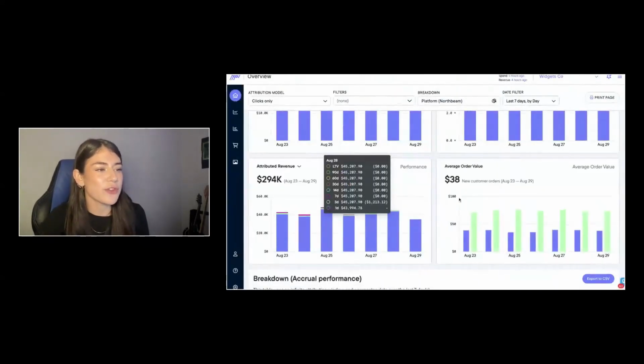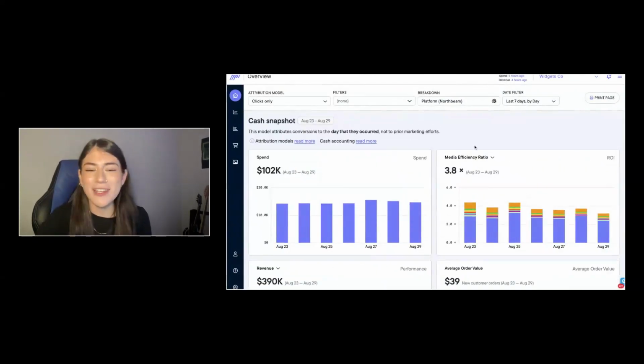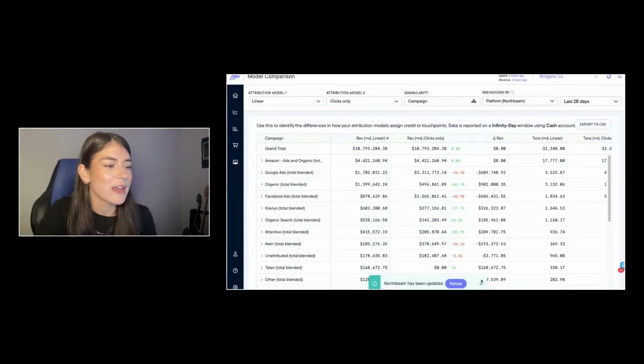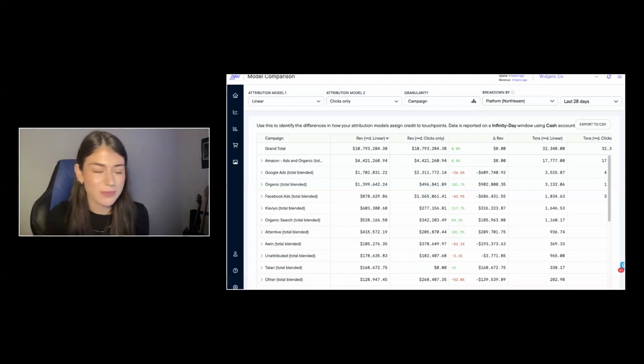Now that we've gone over this really high level view, we can start to get a little bit more granular. I'm going to move us over here to our model comparison page. This is one of the many places that you can compare and contrast what might be reported in something like Google Analytics versus what might be reported by Northbeam.